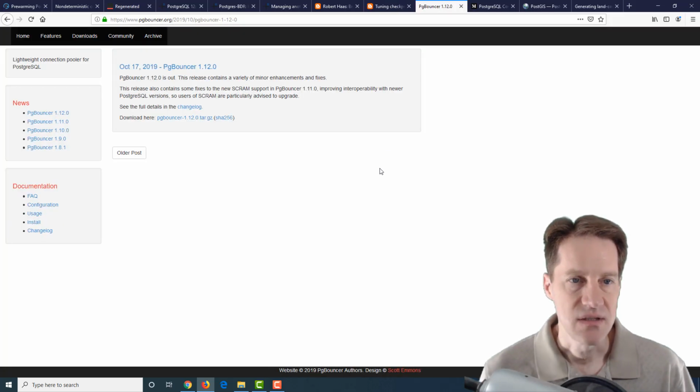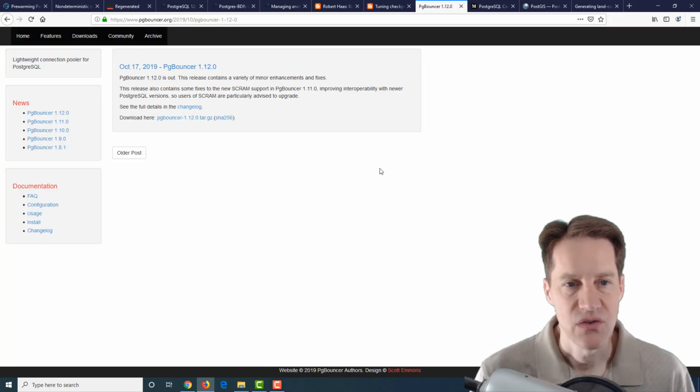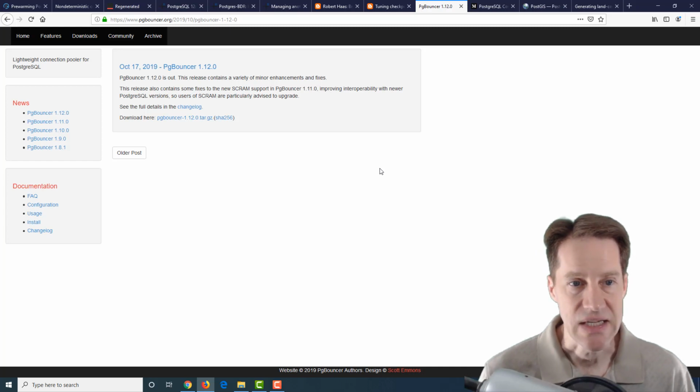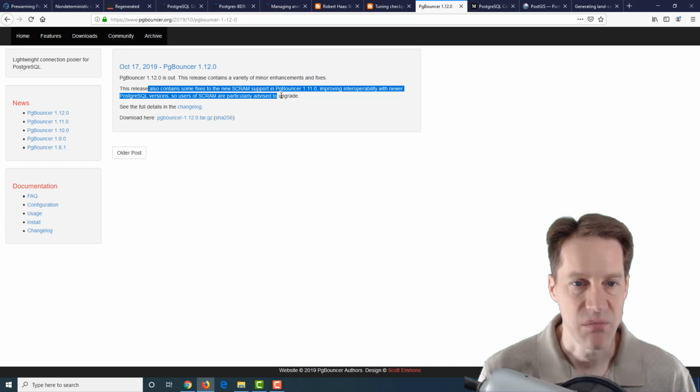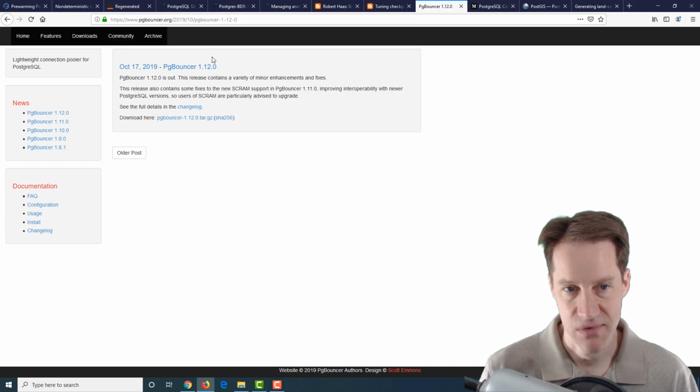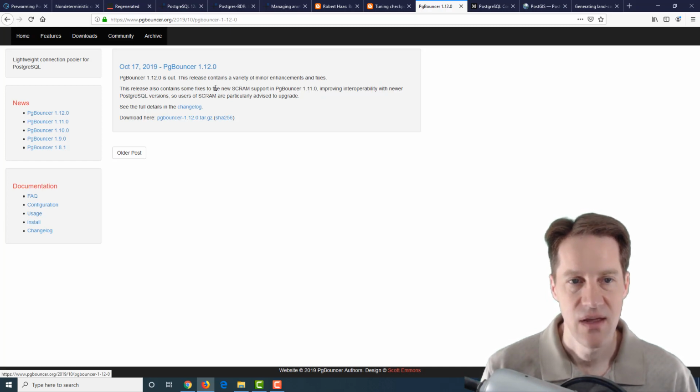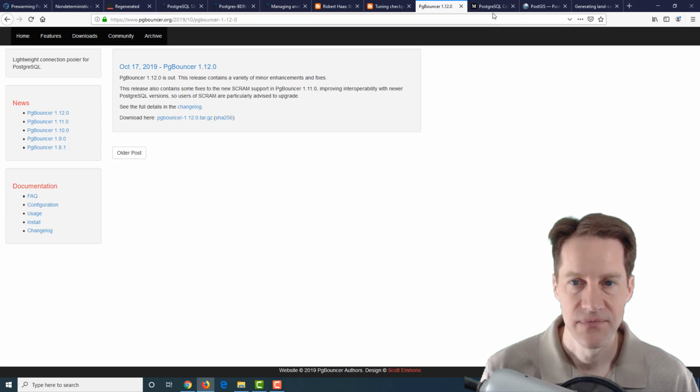The next post is PgBouncer 1.12.0 is released. They say this release contains a variety of minor enhancements and fixes. It also contains some fixes to the new Scram support in PgBouncer 1.11, improving interoperability with newer PostgreSQL versions. So users of Scram are particularly advised to upgrade. If you upgraded for Scram support, you probably want to upgrade to 1.12 relatively soon. And this is from pgbouncer.org.